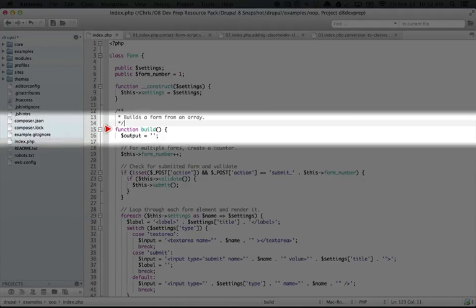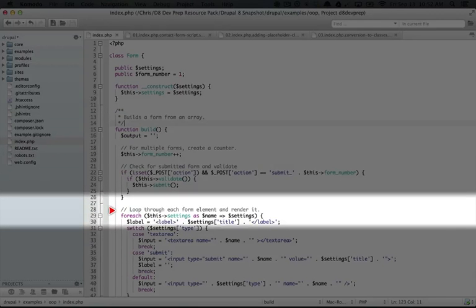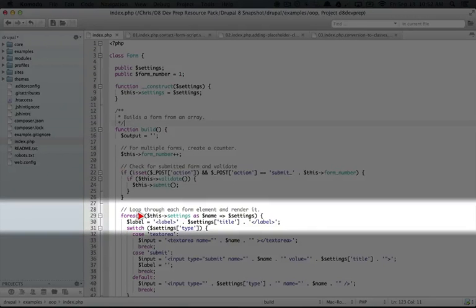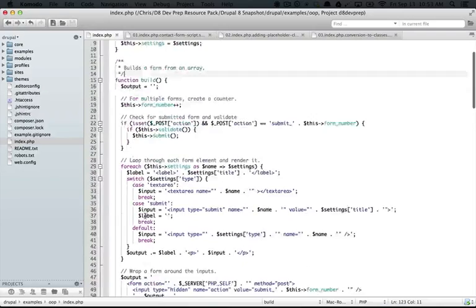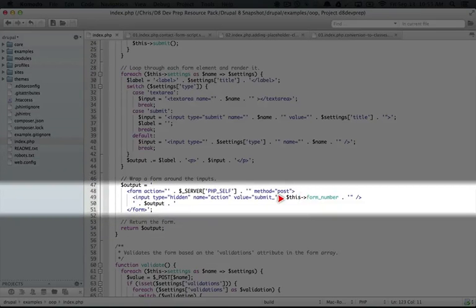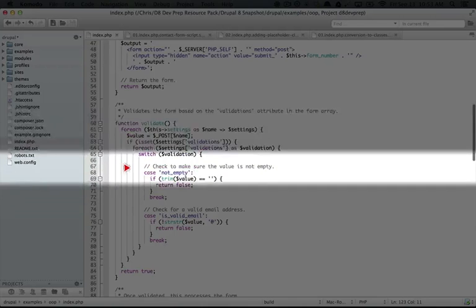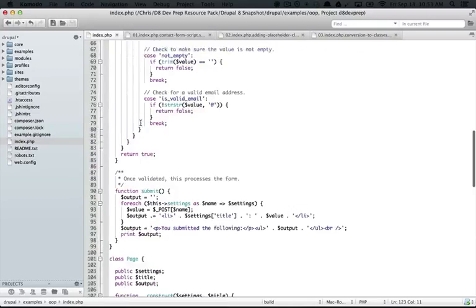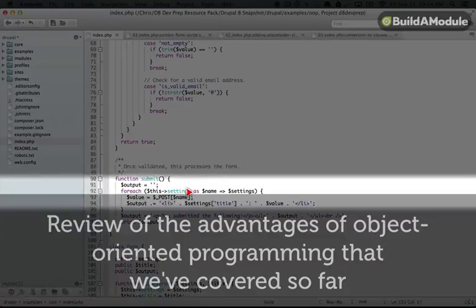All right, so the part of our build method where we loop through and generate each of the inputs has been adjusted a little bit so that we're accessing the settings property instead of using a parameter. And finally, if we scroll down, the last thing that's changed is that we're using the form number property instead of the static variable that we would have used in a function. If we look at the validate method, again, we're using the settings property instead of having to pass the variables as a parameter to the function. And the same with submit. We loop through the this settings right here.